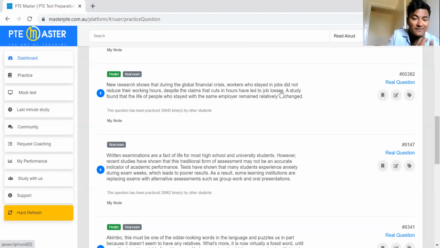Do not try to speak very fast. If you speak very fast, the computer won't understand. You'll lose points for pronunciation. If you speak very slow, you lose points for fluency.